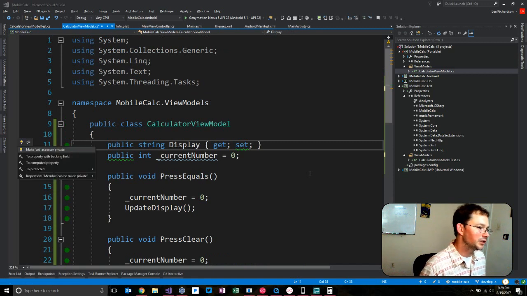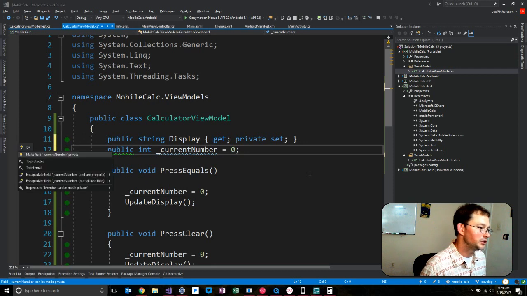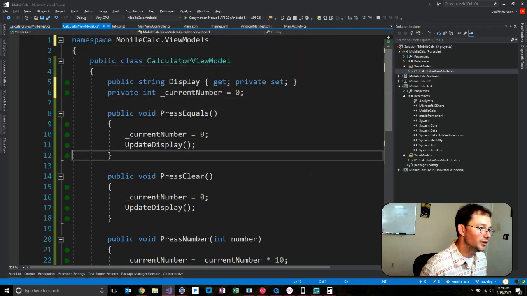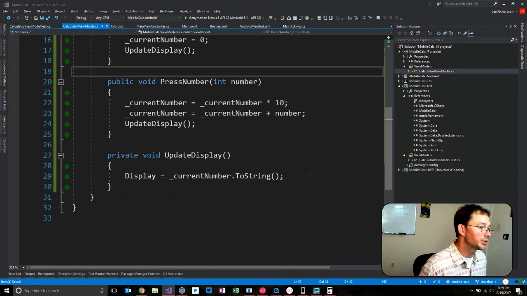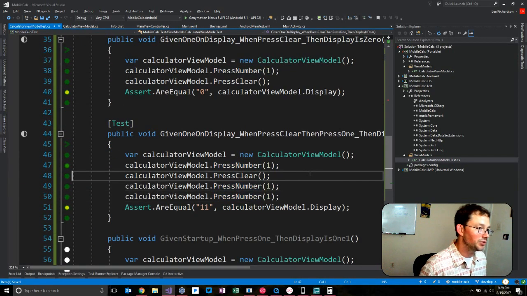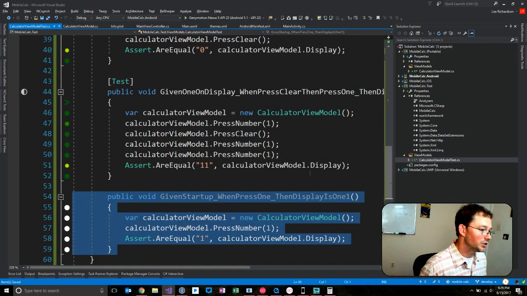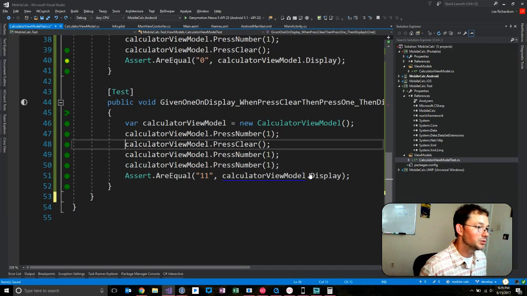ReSharper says, make this set private. Yeah, that's fair. And it says, no one's using current number, make it private. Yep, that's true. And get rid of all these unused usings. Yep, that's true. Okay, we've got to go implement this. We're halfway done with this episode. Got to get to actually updating the UI, and I think we've made enough. This is going to be pretty cool.